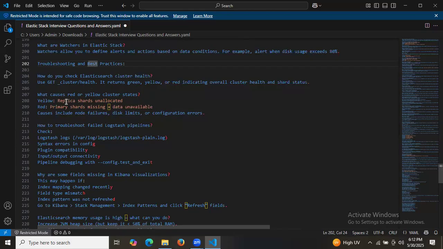Okay. So what's the meaning of these colors, yellow, red, or green? Let's check. Yellow means replica shards are unassigned. Red means primary shards are missing or data is unavailable. Causes include node failures, disk limits, or configuration errors. That's the meaning of this.